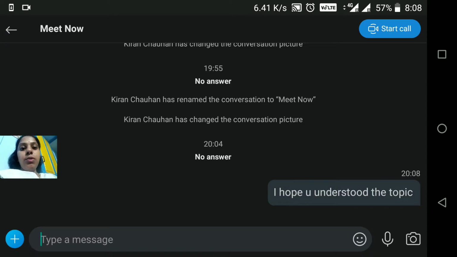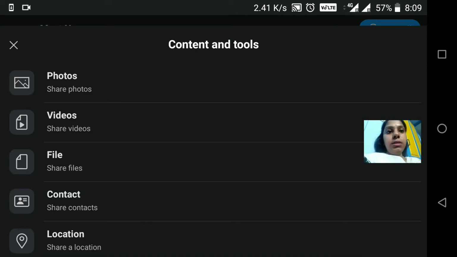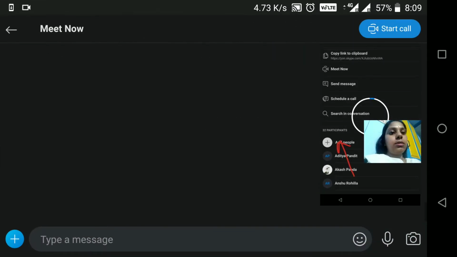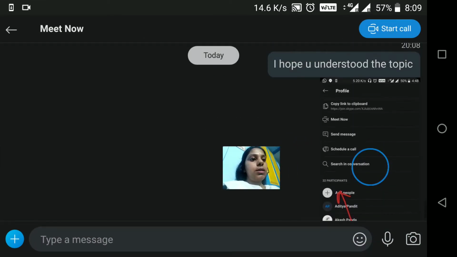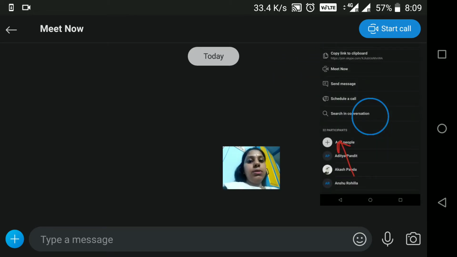Now there is one more option, that is the plus button, which is there on the left side. If you click on this plus button, you will see that there are options like photos, videos, file, which help you to share these things with the children in the chat window. So if I click on photos, it will allow me to send a photo to the children. That's what you can see, that this photo is uploading and it is sent to the children.